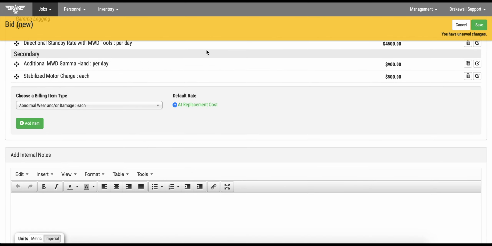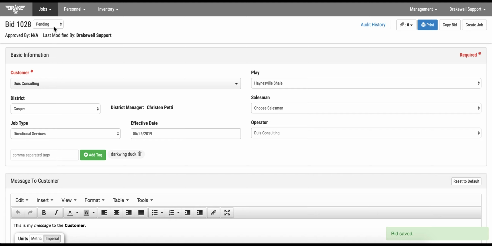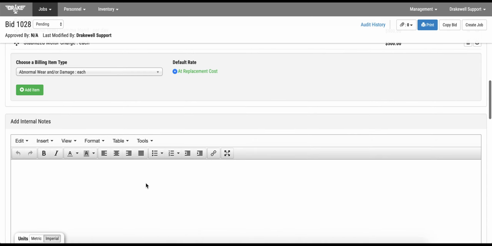Okay, now since I've added new things, just like everywhere else in Drakewell, the top banner is yellow because I've made changes. So I'm going to go ahead and save where I'm at right now, just so I don't lose where I'm at. And you can see up here on the top left-hand corner that the bid is in status pending because it hasn't been approved. It hasn't even been finished, frankly.